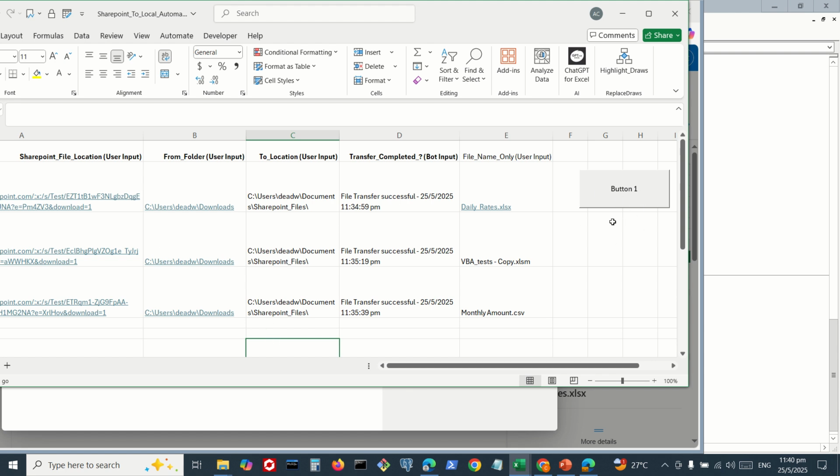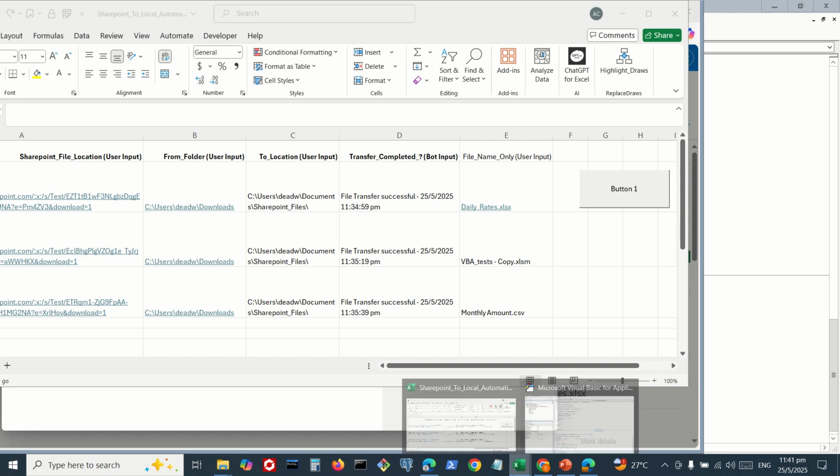So in this table, you can add as many files as you want to transfer on a daily basis or to automate the transfer. And the VBA script will detect the last row and do the file transfer accordingly, based on the location that you put here. This location can also be different for all the files. To make it simple, I put them all in the same location. You can change accordingly. And now we shall go to the VBA script, the back end here.